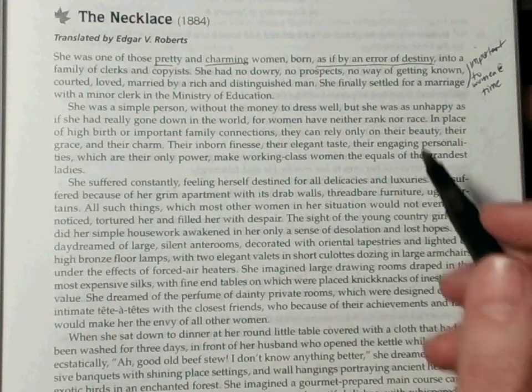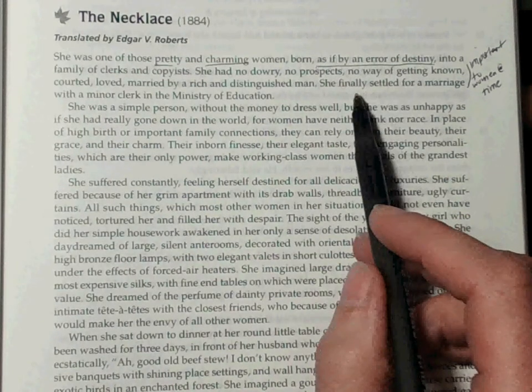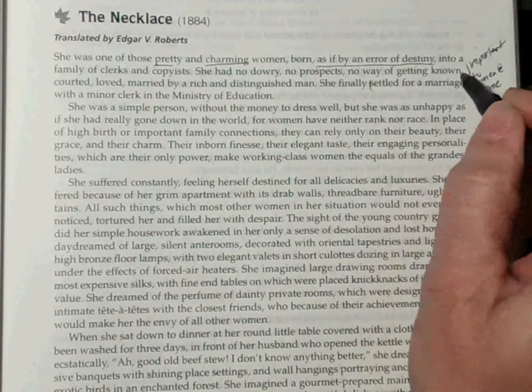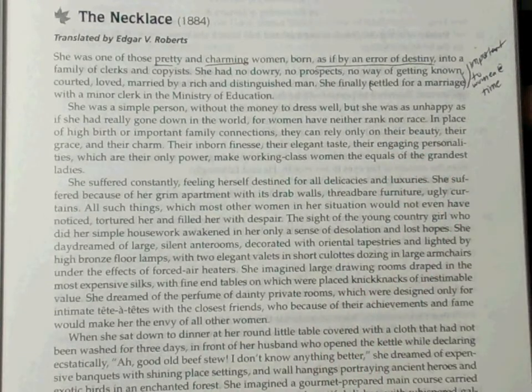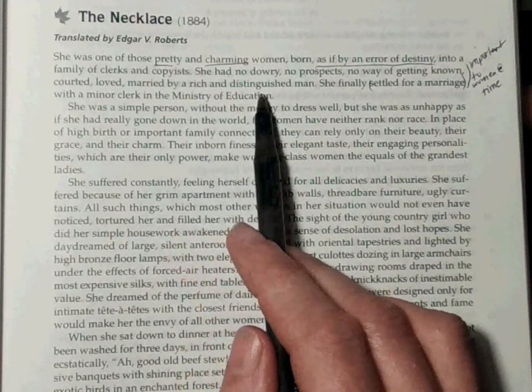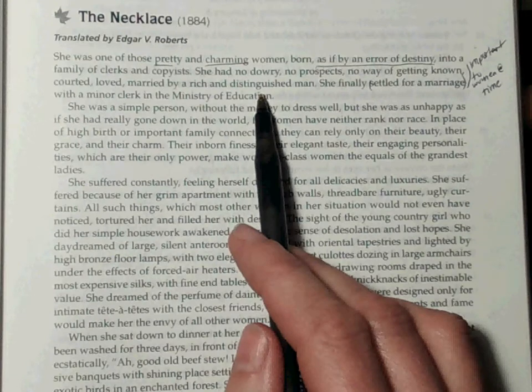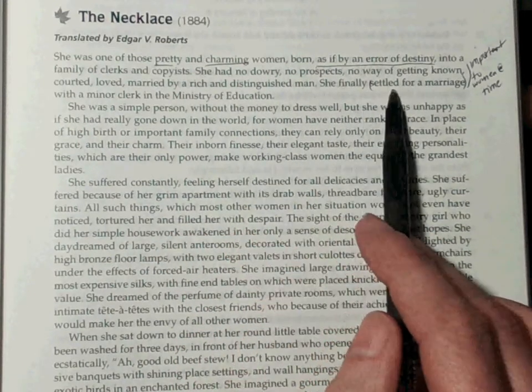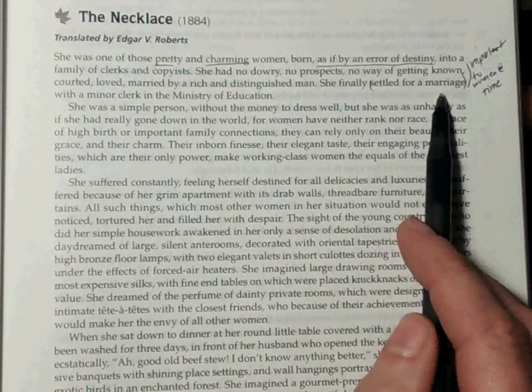I didn't make the comment in the previous paragraph here. She finally settled for marriage. Okay, if we're saying somebody settled for marriage, she's not happy with her marriage. She obviously wanted to marry a rich, distinguished man. She didn't have the prospects or the way to marry into that class, so she settled for a simple marriage.